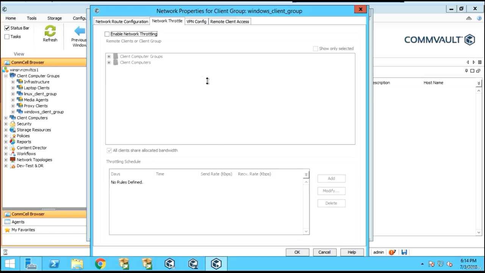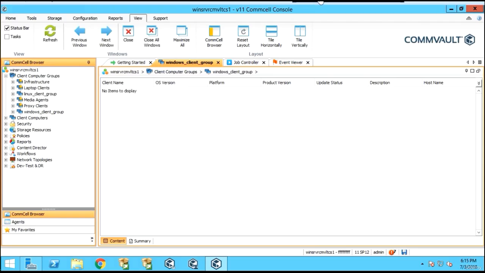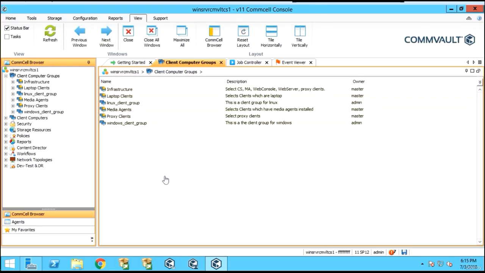Just having the ability to throttle backups during the business hours, and then at night just full on go. It's really a nice feature. So that's how you set up client groups on the CommServe.